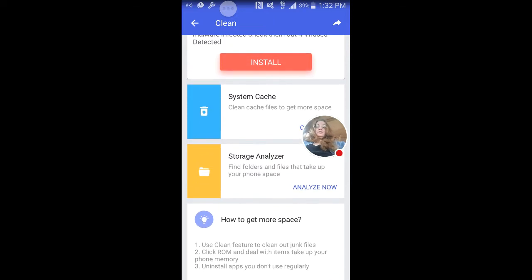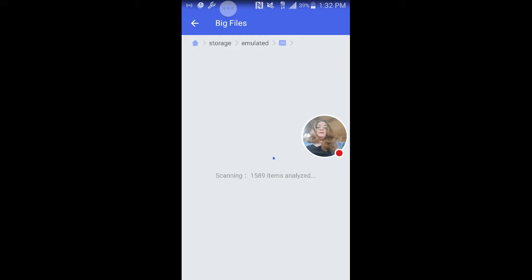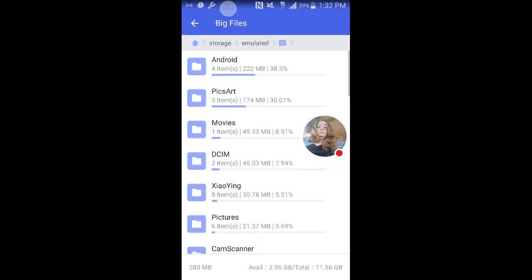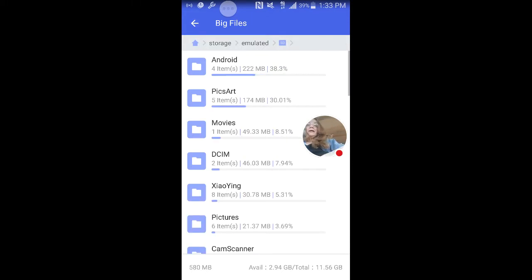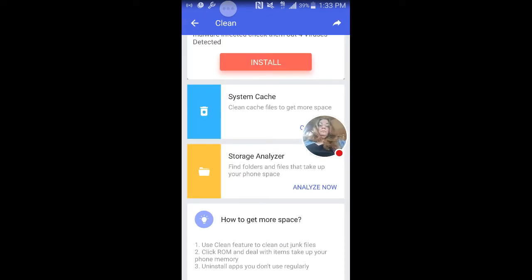Under Storage Analyzer, I press Analyze Now, and it shows you your fattest files in your phone. Well, here my biggest file is only 222 megabytes. I can go into Android, into data, and see the exact programs that are taking up most of the room. But again, at this point, those aren't big apps at all. Big storage files. My biggest file was 2 gigabytes, and it was a debug log for Samsung Plus.